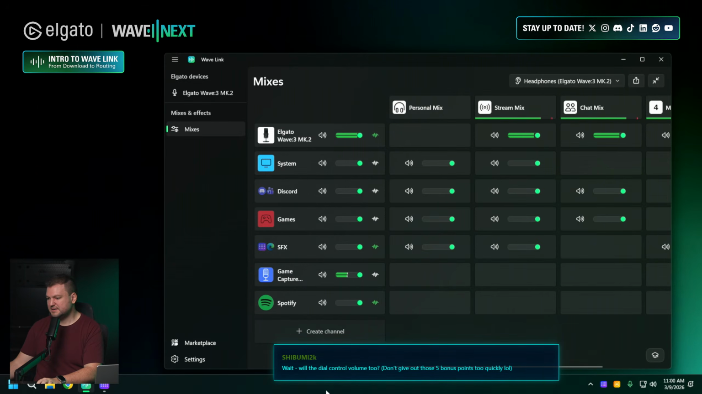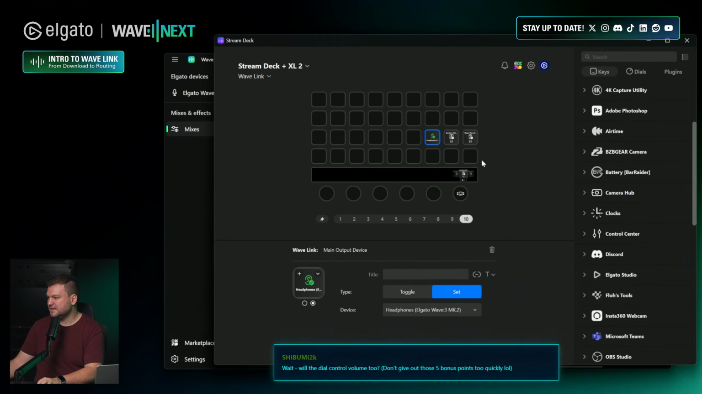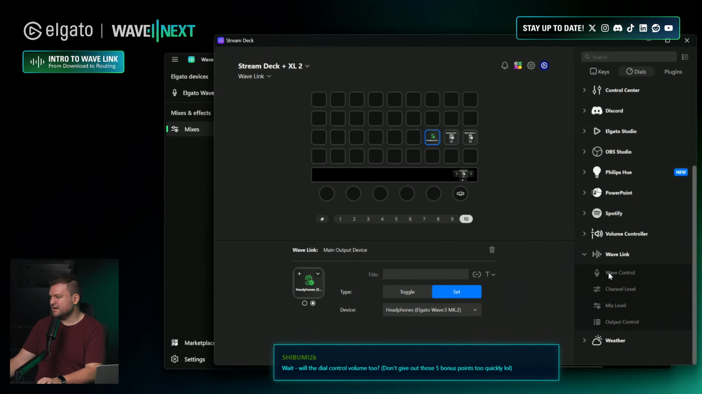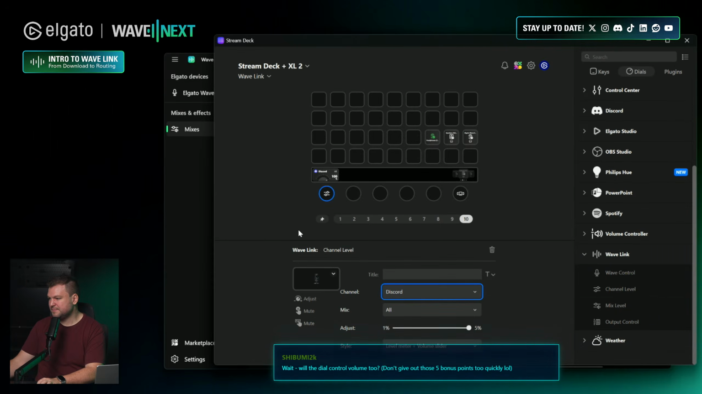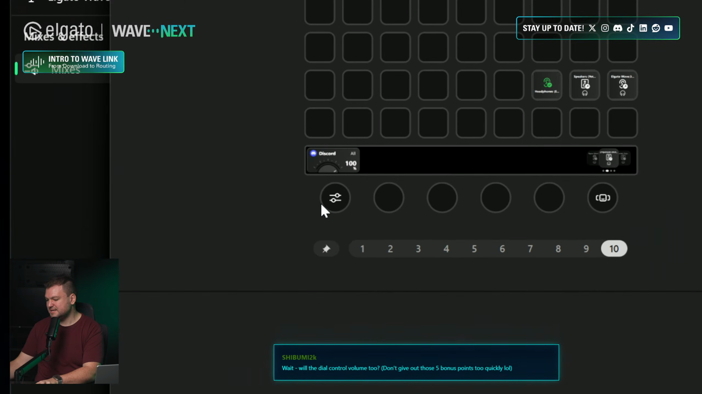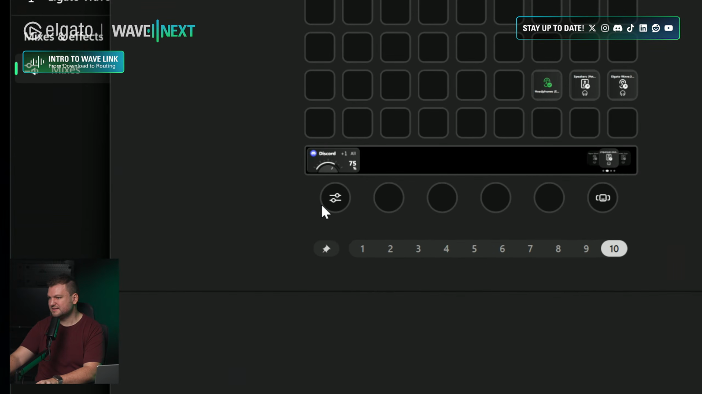Sure, absolutely. So if you have a Stream Deck with dials, then you can go in here. Again, I've got basically an empty Stream Deck Plus XL. I can go over to dials, and then here you have wave control, channel level, mix level, and output control. So in this case, channel level is going to be your inputs. So you can take channel level. I can here select something like Discord, and then now I can go ahead and rotate the dial here to change the levels here.